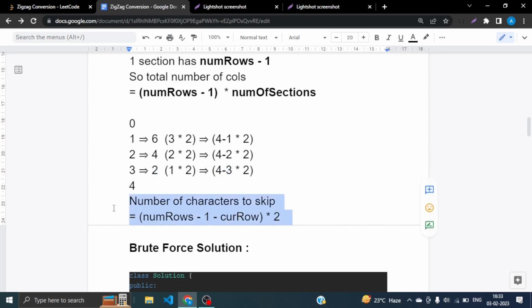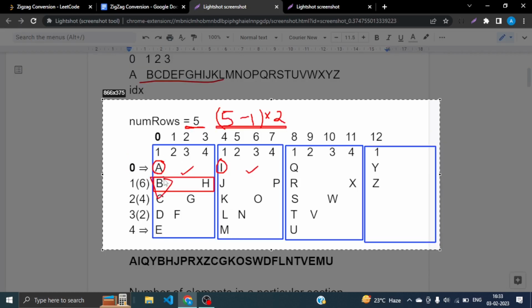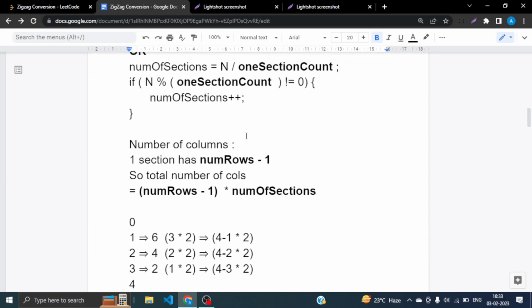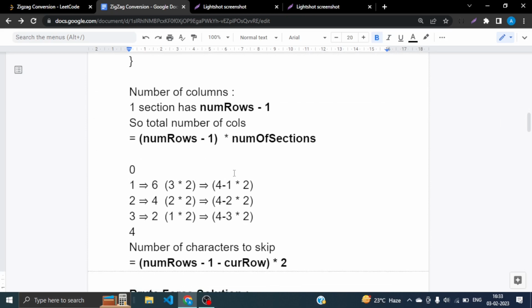So the number of characters to skip, this 4, is nothing but number of rows minus 1 minus whatever your current row is. Here the current row is 1, current row is 2, current row is 3. So if you wanted to go from the first element to the second element in the same section in the same row, then you have to apply this formula: (number of rows minus 1 minus the current row) into 2. So these two formulas will help in order to get the solution.